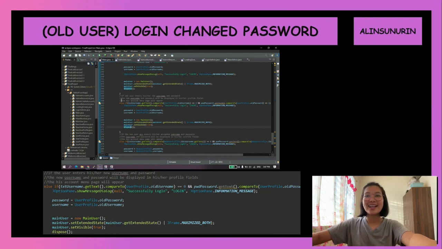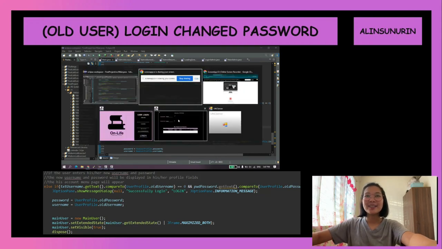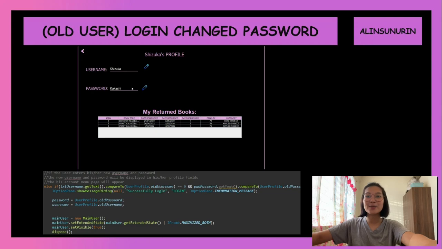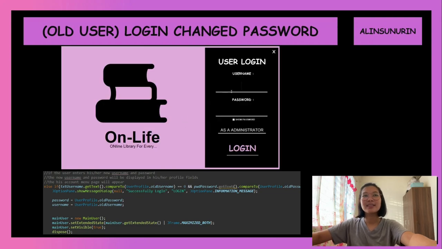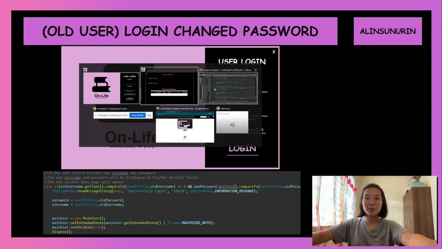Thank you, Ms. Tungpalan. Hi, I'm Cecil Ayun Sunurin. Now I will discuss the change login username and password. This is the change username and password. If the password is wrong, the login frame can't be worked.